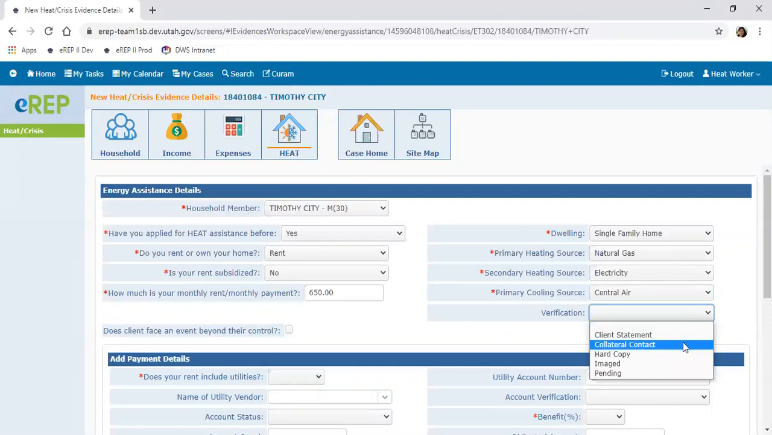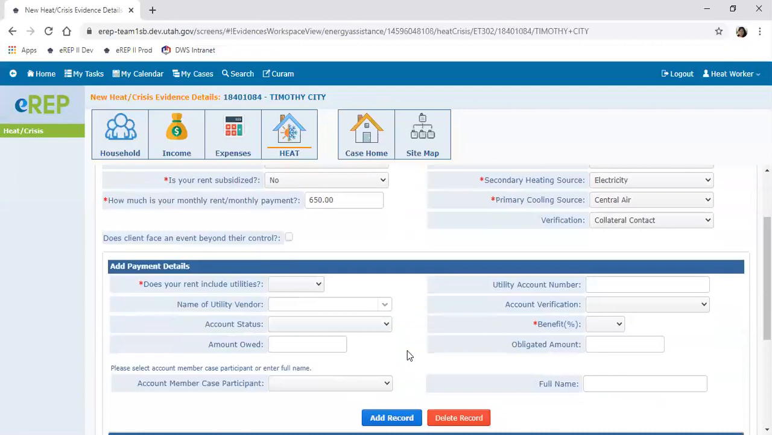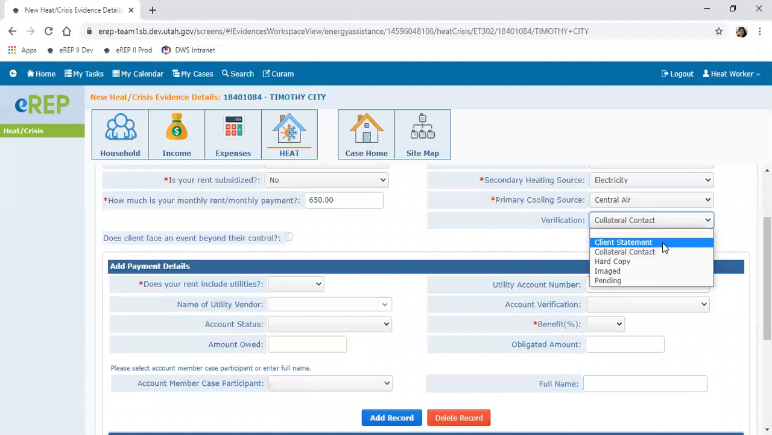And then verification of this, I'm just going to go ahead and say collateral contact, that we actually spoke to the customer, or we're taking the information from the application. Okay. I don't want to choose client statement because I've already tested the system and it will error out if you leave it on customer statement, because the system is reading that as it's not a viable verification. So as long as you choose collateral contact, hard copy, or imaged, you should be good.